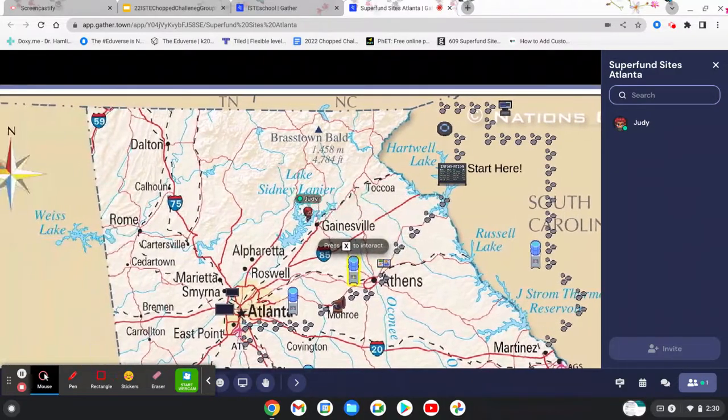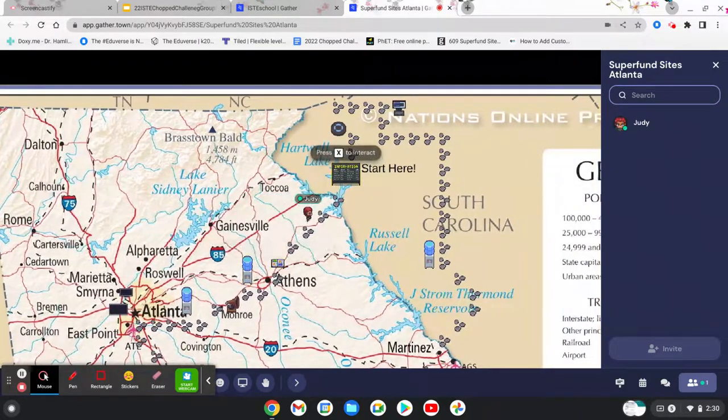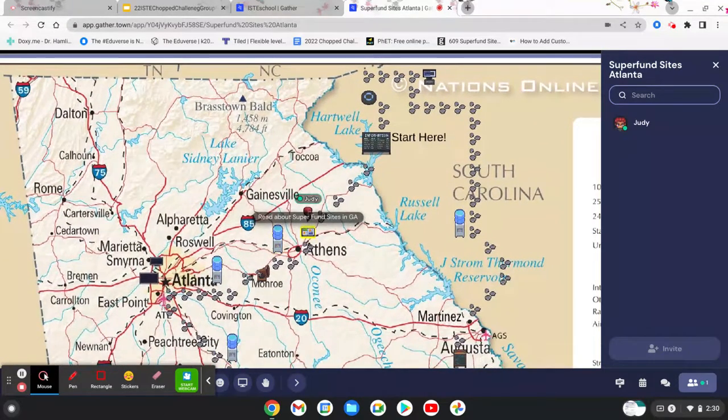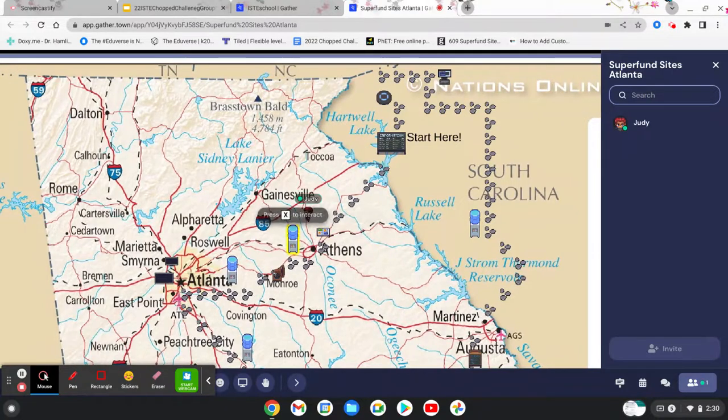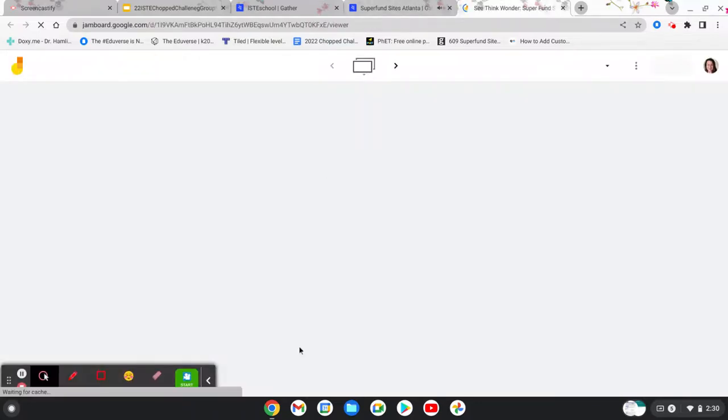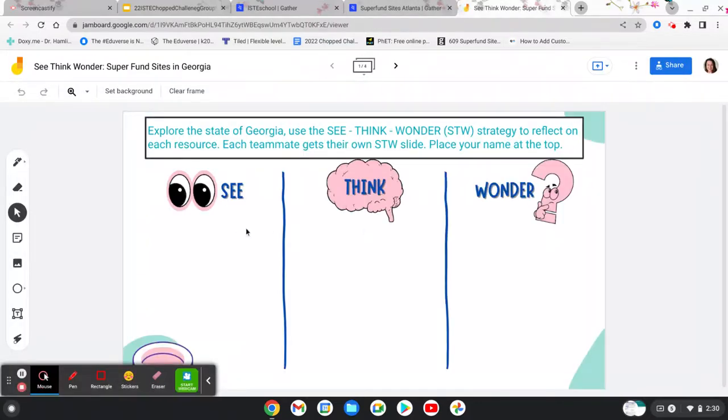So, for example, they will also follow the little footpaths to go down to each little module. So, the first article is reading about the Superfund sites. Then, here at each water tank, I've placed my Jamboard, which is the See, Think, and Wonder Jamboard.